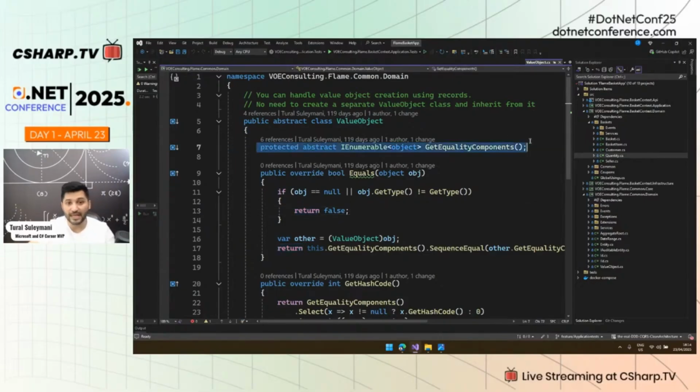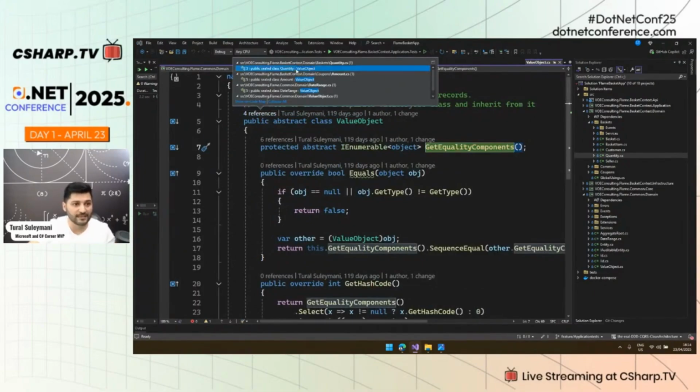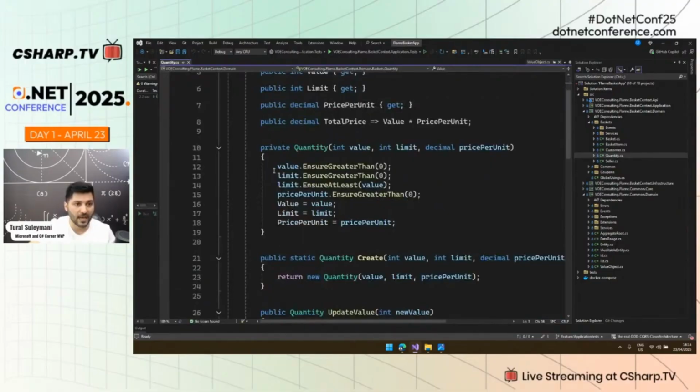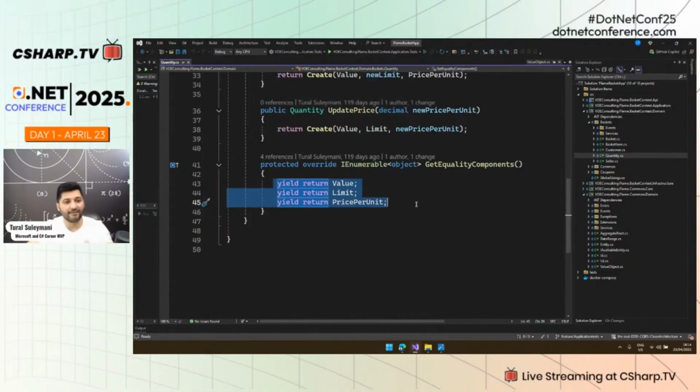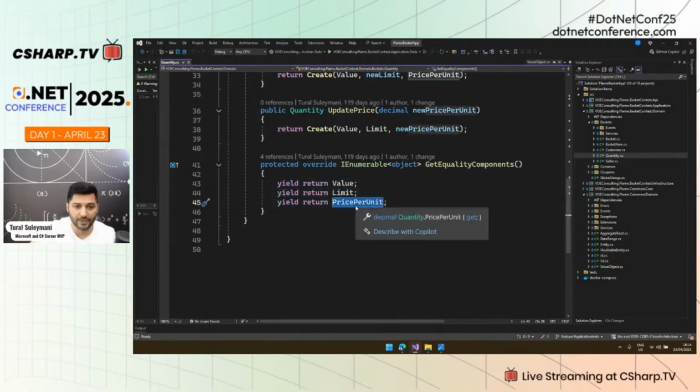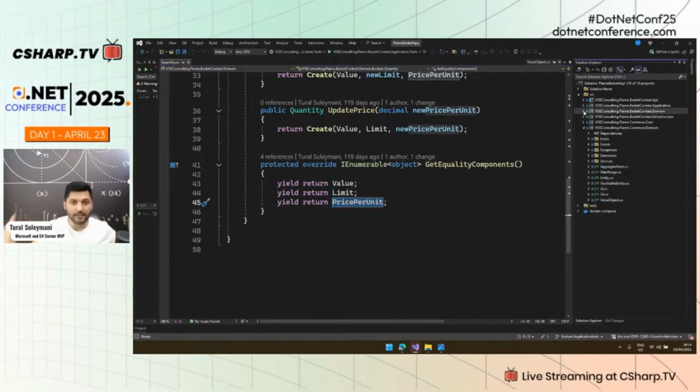That's why we have a special template method approach called get equality components. For every value object, you just override this functionality. For example, for my quantity, I'm overriding get equality components, specifying that I have value, limit, price per unit. In your domain, you are encapsulating all the main logic related to your project. This is really important. If you handle the domain, you're actually handling, let's say, 80% of your project.